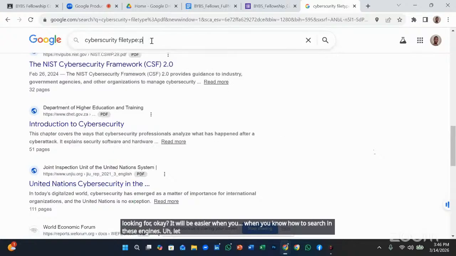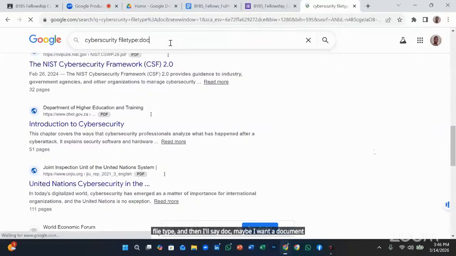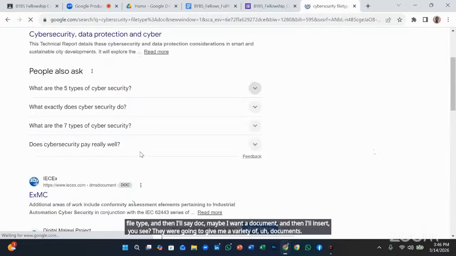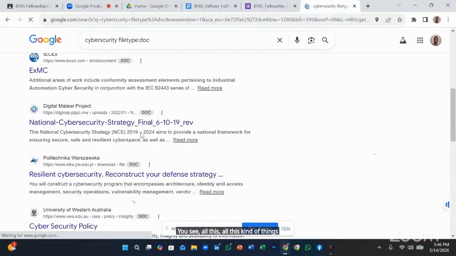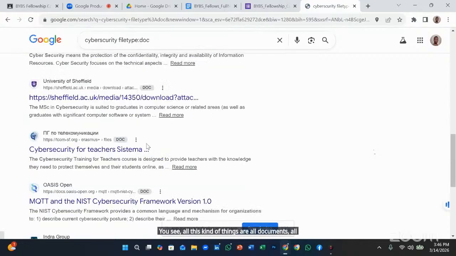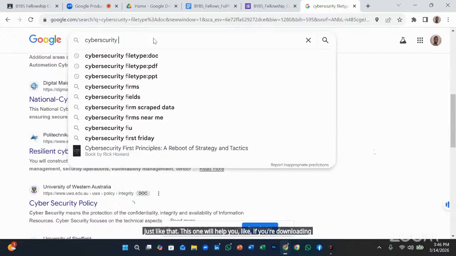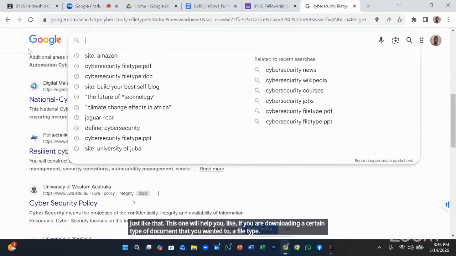Let's say also you want it for doc. So I will just change here, file type, and then I'll say doc. Maybe I want a document, and then I'll insert. You see, they're going to give me a variety of documents. All these kinds of things are documents, and so on and so forth. So maybe PowerPoint, just like that. This one will help you if you are downloading a certain type of document, a file type. So let's get to the next one.